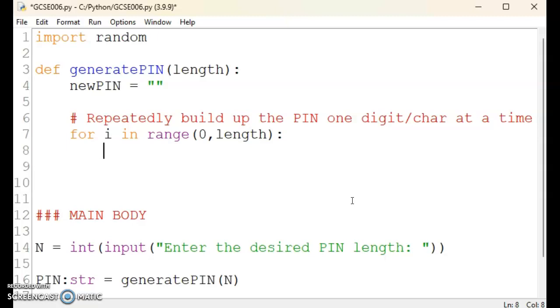What are we going to do? We're going to generate one new integer, and then we're going to append that integer to the end of this string, so that every time we go around the for loop, the new pin gets one character longer. To achieve that, first we generate a new number.